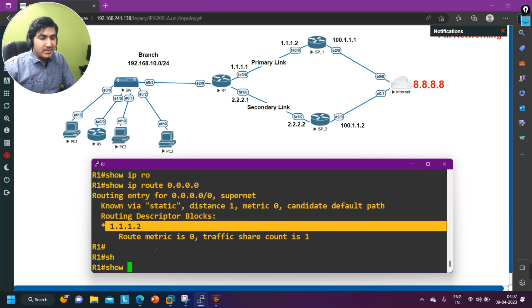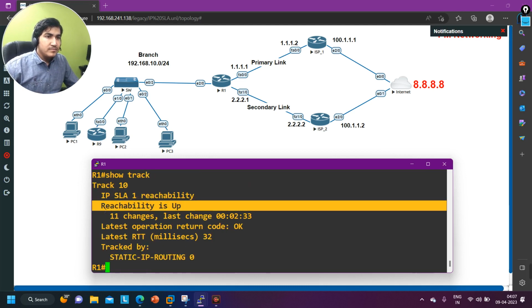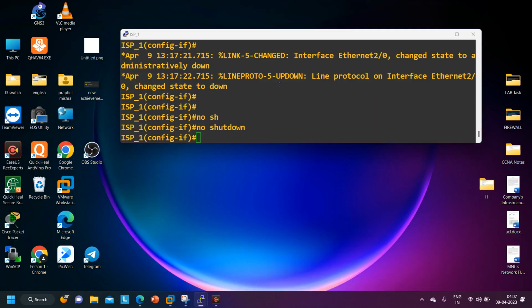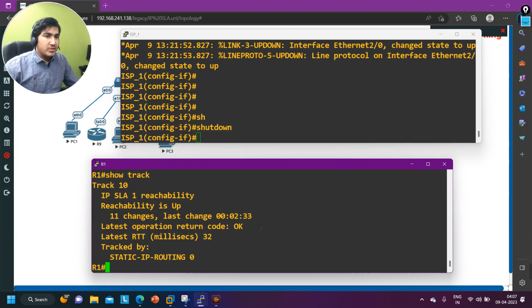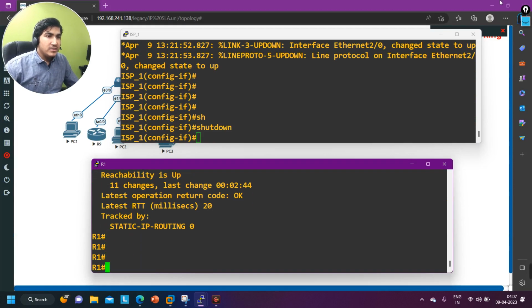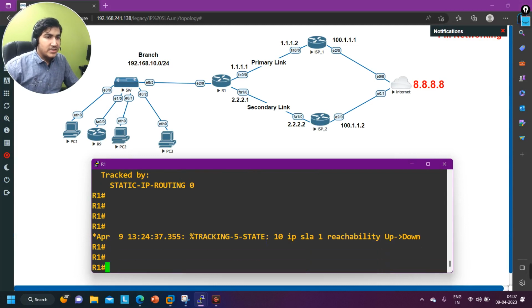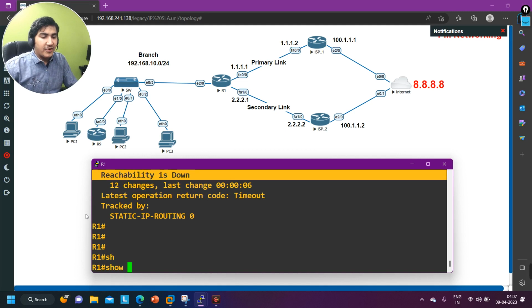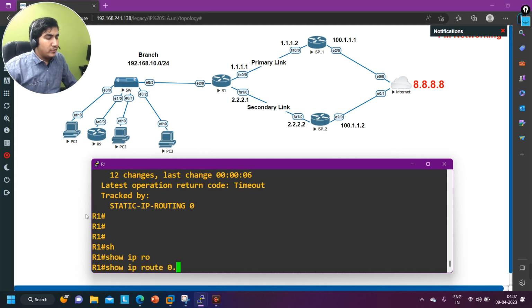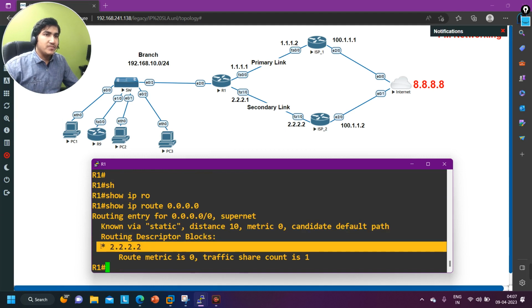Primary link, because my track is up. So track. Yes or no? My track is up, that's why it is using the primary link. But if my track goes down, say shut down, so the track will go down. Just wait. See, the track is down, and it will shift traffic from the primary link to the secondary link. So show IP route 0.0.0.0. You can see the next hop IP address is 2.2.2.2.